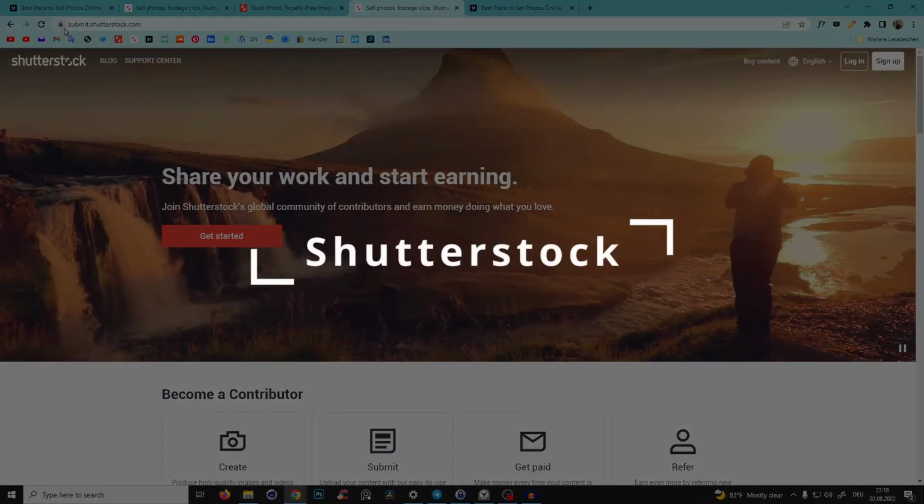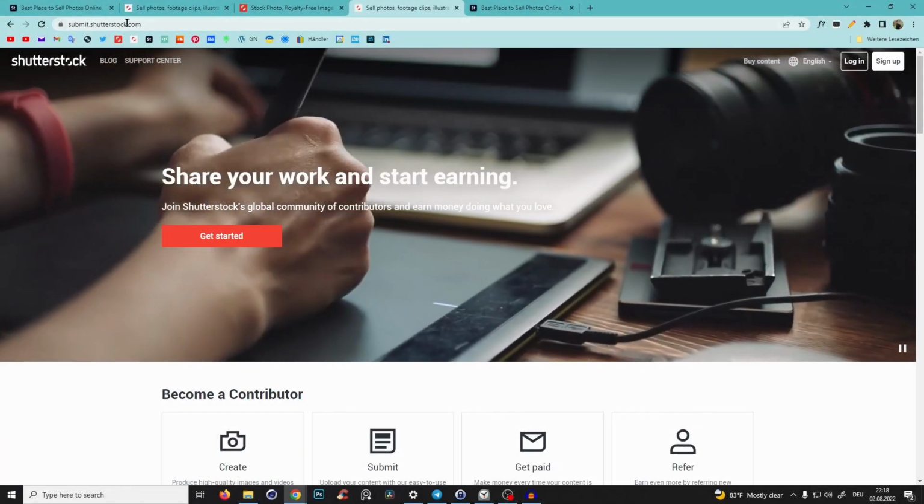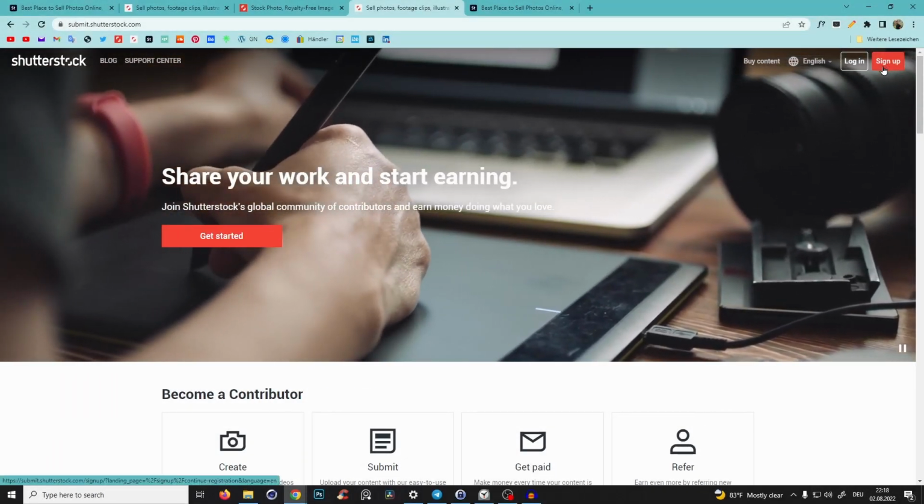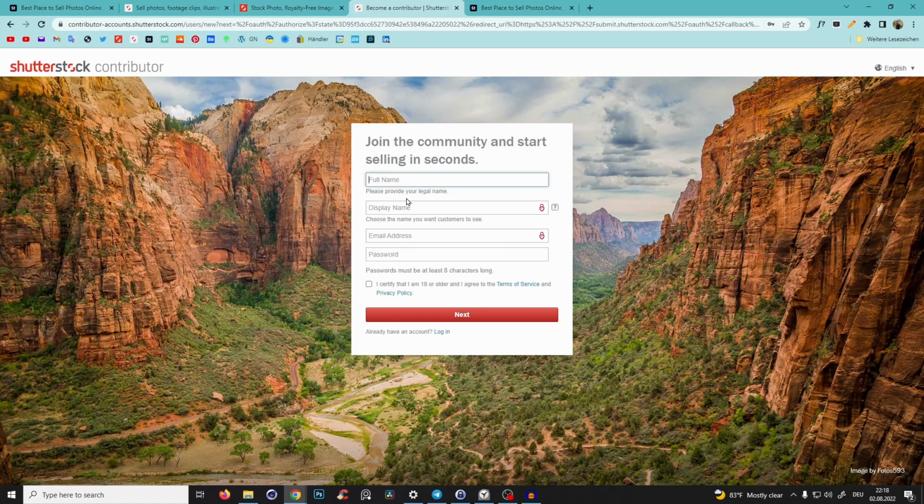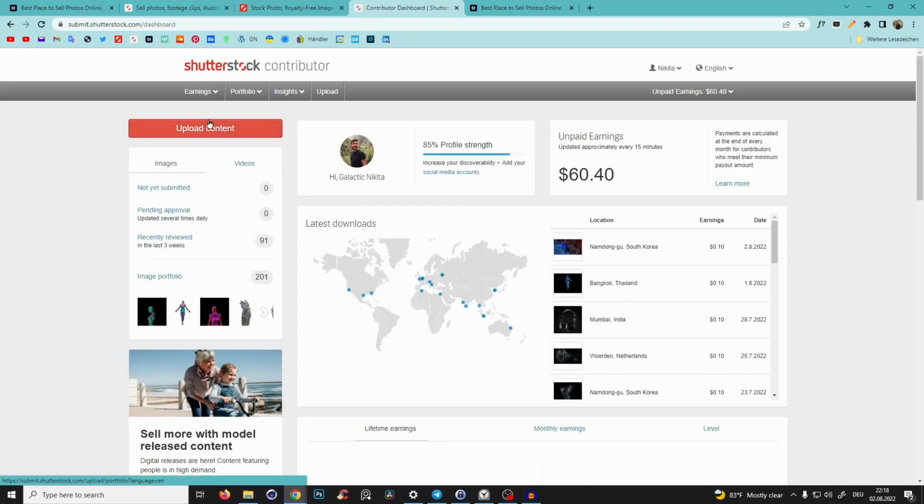So yeah, it's very easy. We just go to submit.shutterstock.com and click on sign up. You put your full name, your display name or username, your email address and your password. Also you check that checkbox, and you will get an email with instructions, and you just follow them and click a confirmation link. And that's it. Then you will land on the dashboard here of Shutterstock Contributor.